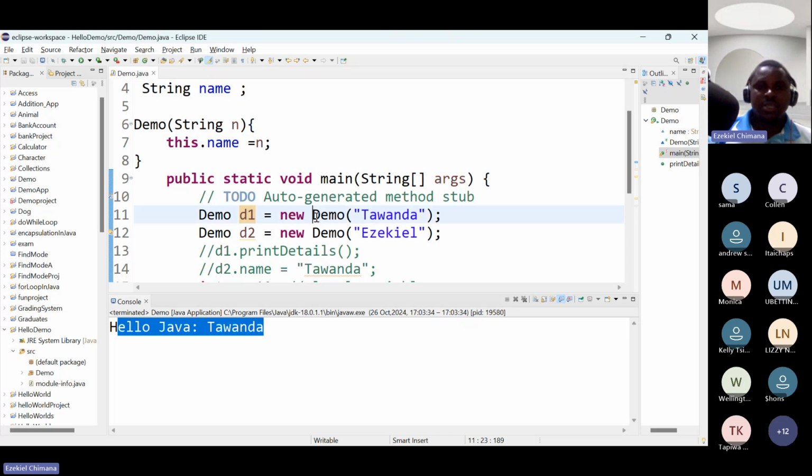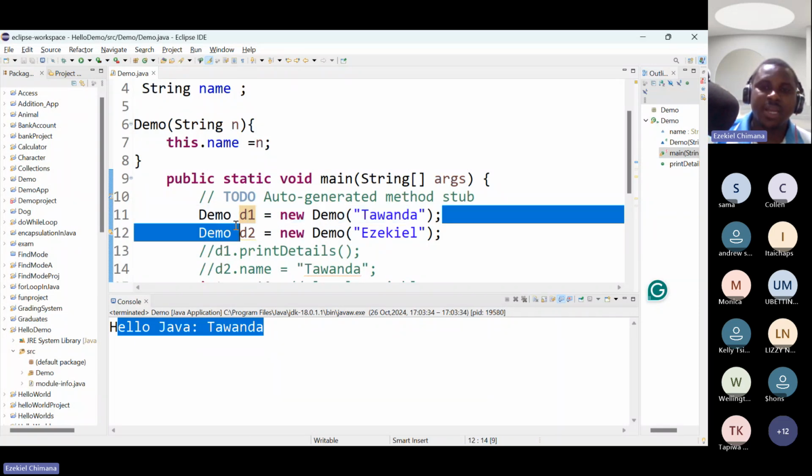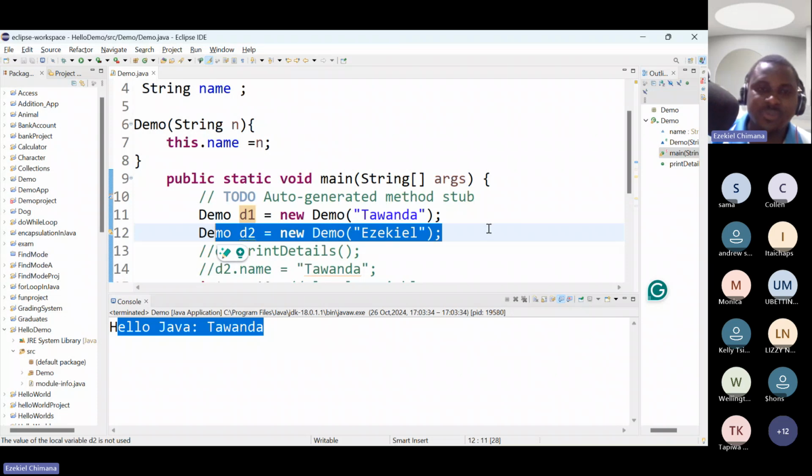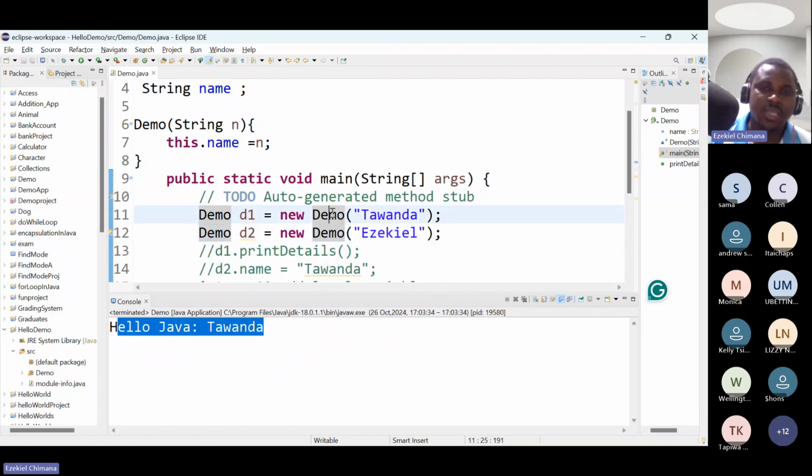I'm now choosing the name of every object that I'm creating. So I want D1 to be named Tawanda, and then this one to be named Ezekiel, just like that. So how this magic actually happens is that you are saying new and then calling a constructor. And then this constructor is responsible to set this name to Tawanda. And then this one is also responsible to set this name to Ezekiel.